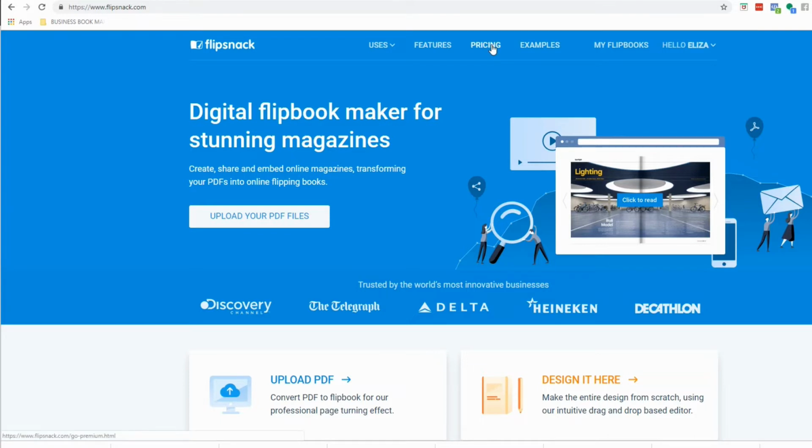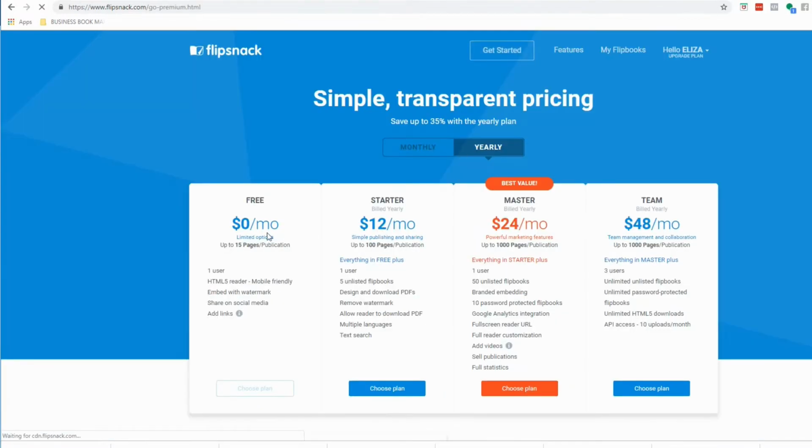They do have pricing options. Let's take a look at the pricing options there, but you guys won't need them. So $0 per month, which is absolutely great. We can create up to 15 pages per ebook, and it's unlimited publications, which is absolutely awesome. Unless you want to go in and remove the watermarks, multiple languages, text search, and all that kind of stuff, we can start paying the £12, £24 or £48 per month. But we've created tons and tons of these, and we're still on the free plan, which is pretty cool.